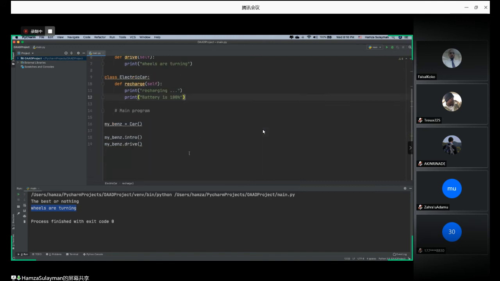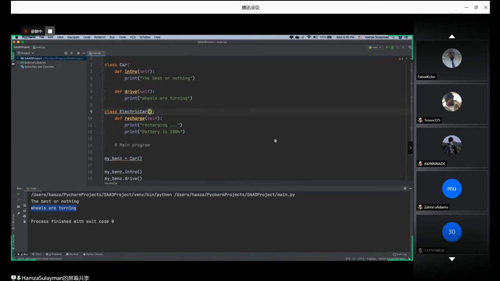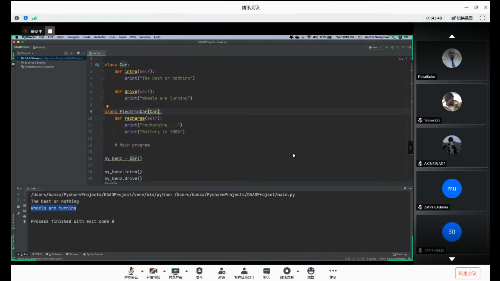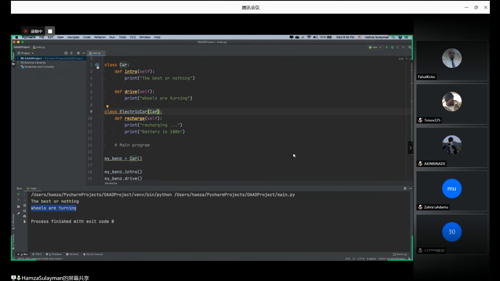So now I have to come down here and create an instance of my electric car. Let's say, Tesla, using electric cars, right? So I will just say ElectricCar. Note that here I need to put something. What do I need to put? Car. I just put the other class, the one I have up here, Car. You can see as I put it here, we have something blue here, an arrow coming down. It is telling me that this one has inherited something from this class. So the ElectricCar will inherit the intro as well as the drive.